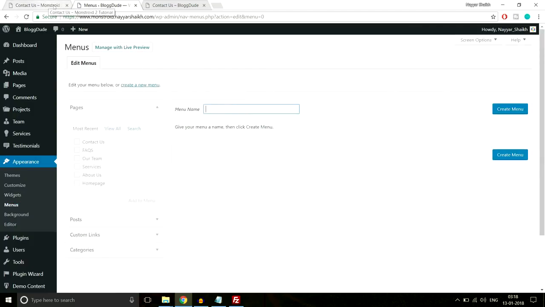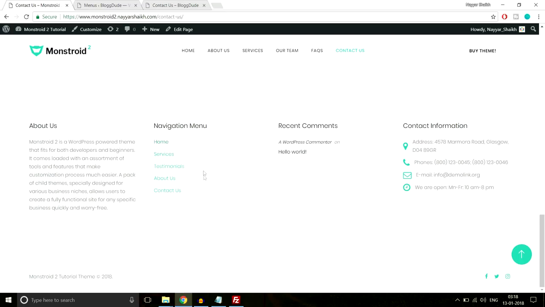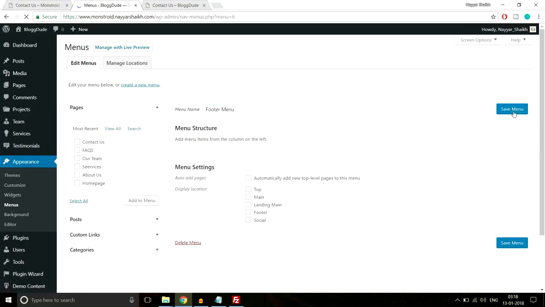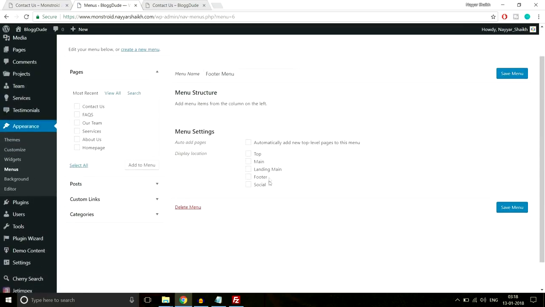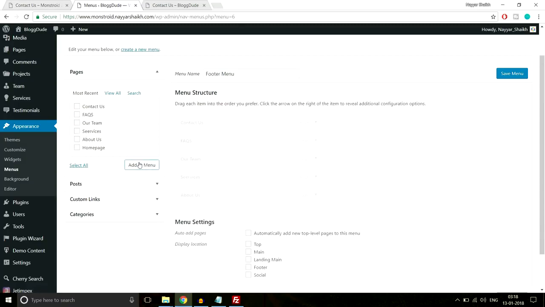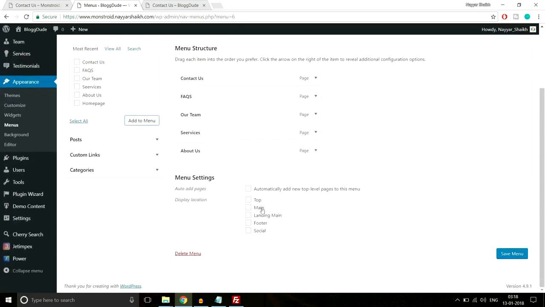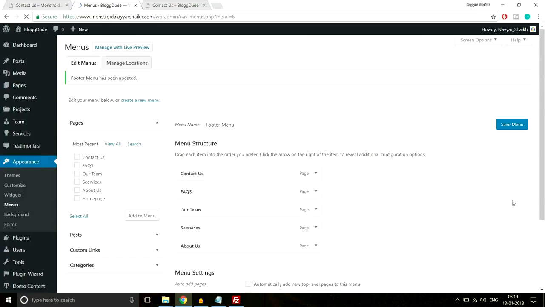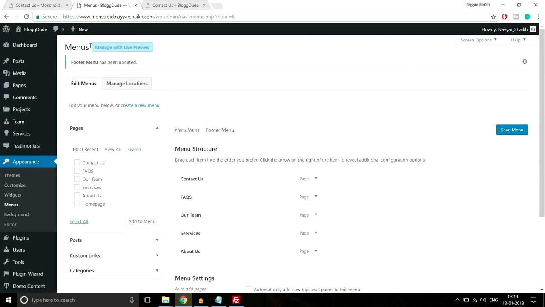Now let's first create this menu, this simple navigation menu for the footer, because this is really easy. I'll name it footer menu. You can name it anything you want. Click on create menu, and we don't have anything but just the pages. So just add all the pages in the menu. These are all the pages. I don't have to click on anything over here. Just click on save menu. Fine, so footer menu is done.